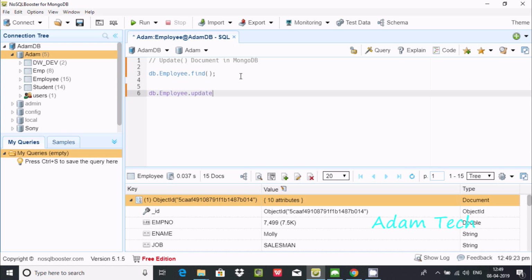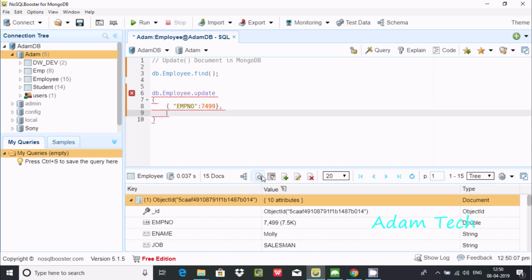Let's use brackets; at this point the bracket is required. Next, open and close curly braces, and inside in double quotes I'm going to write empno. So I'm going to do the update on empno, and the value is 7499. Next is a comma, and then one more set of curly braces, and here I'm going to use $set, in small letters.